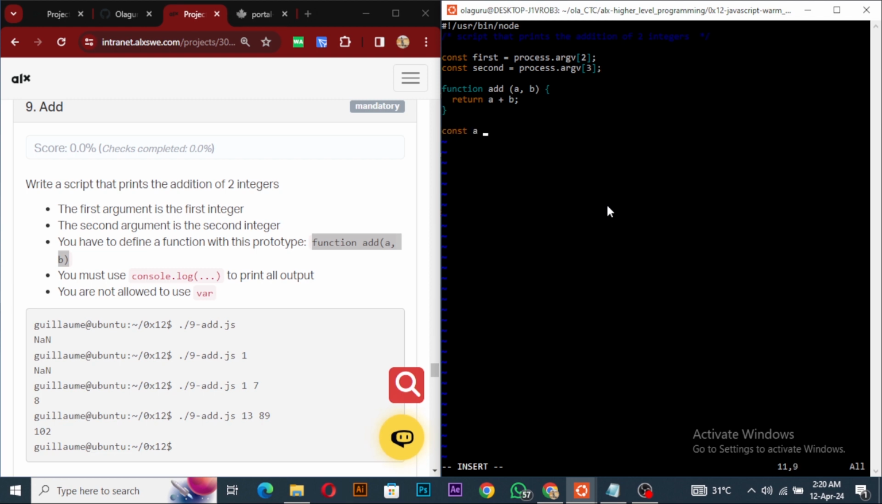We can then just use this to say const a equals, so we can create a and then parseInt to convert it to integer, and then we'll pass what our first argument is. Const b equals parseInt second. So oh shit.